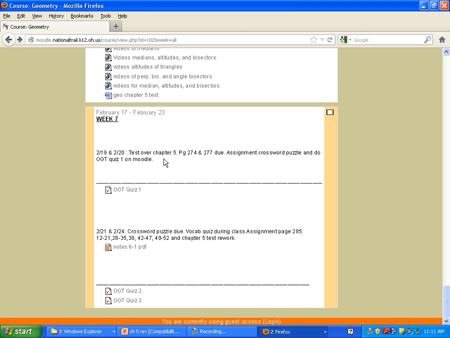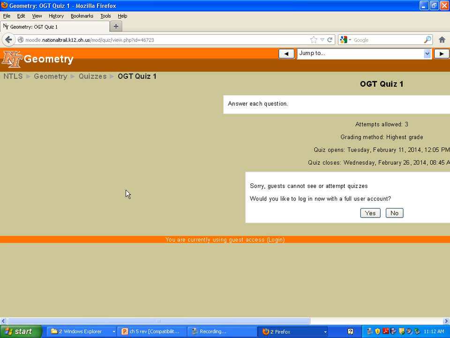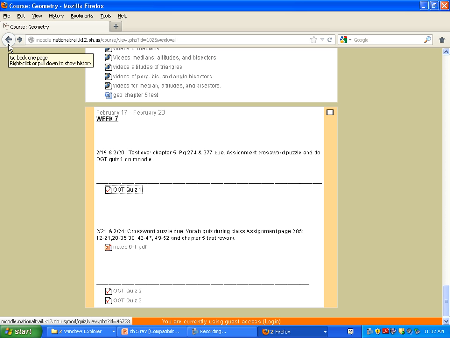Well, what we got today is a test over chapter 5, and page 274 and 277 to do. That was a review assignment, and their assignment is a crossword puzzle and do another quiz on Moodle, which that quiz happens to be right down here below, and they just click on it and it pops up the quiz so that they can take it. And of course here it says, sorry, guests can't take it, so they'd have to be logged in. And again, it's got the notes on here for each day. We didn't have any notes this day because they were taking a chapter test.